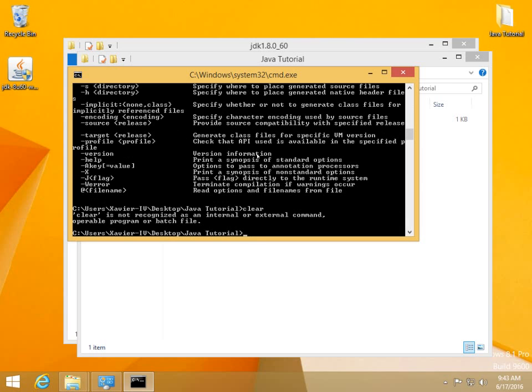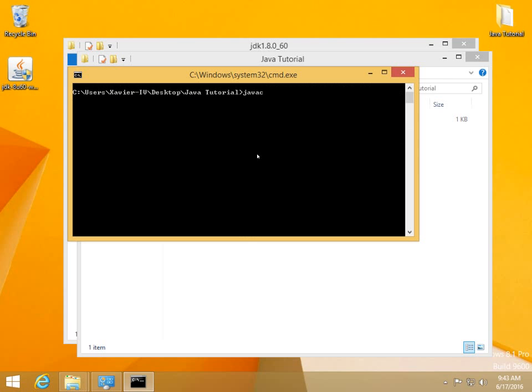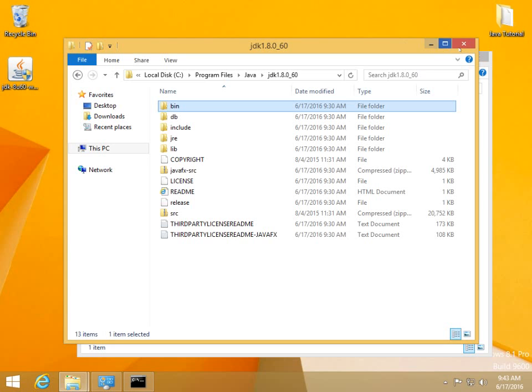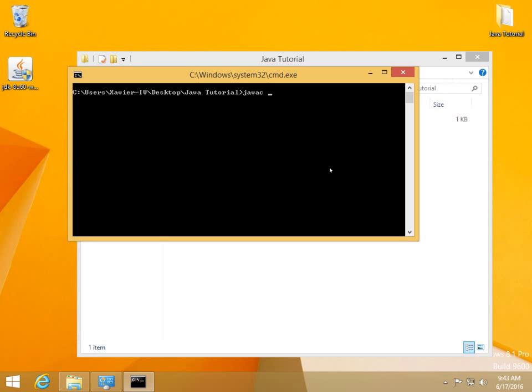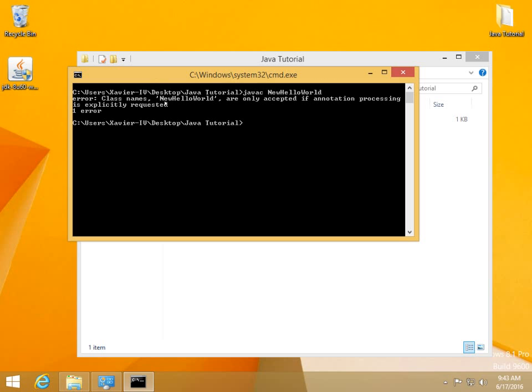I'm going to clear this. Javac, what was it again? Javac new hello world. See here, I did not put the extension .java at the end. Let's see what it shows. It says could not find or load class, new hello world, blah blah blah. It means that you need to put .java at the end. Let's try that again. And it shows that it is successful.